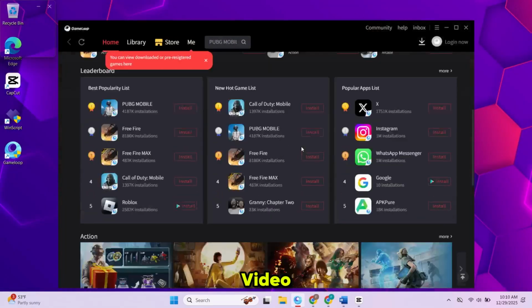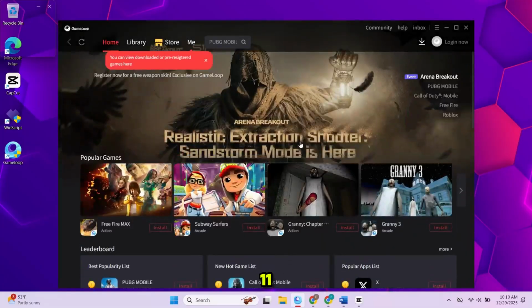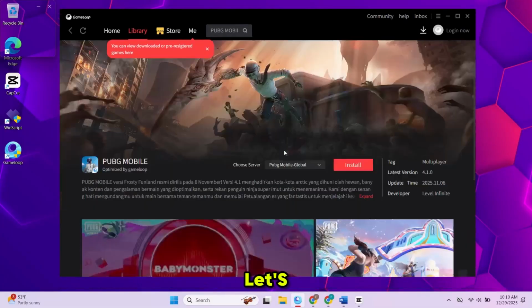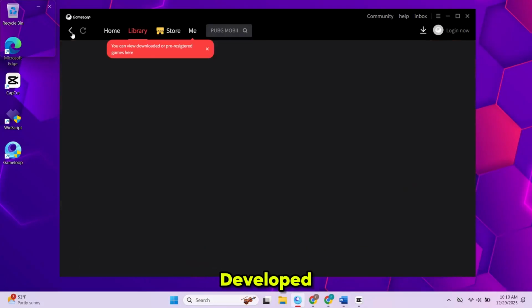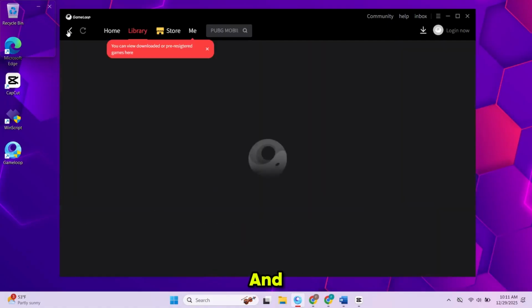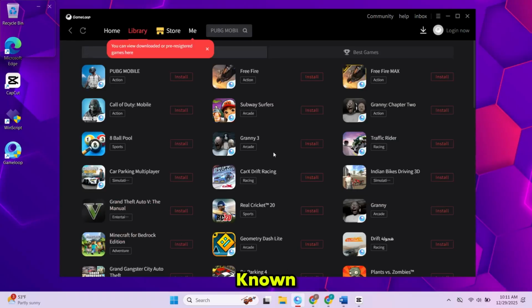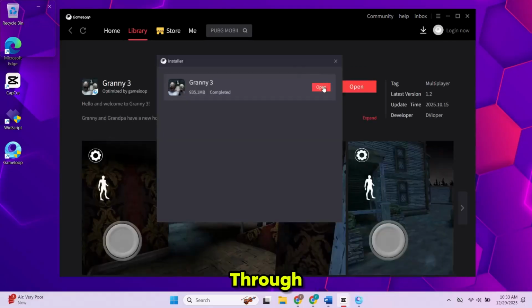In today's video, I'm going to show you how to install Gameloop on Windows 10 or Windows 11. But before installing, let's have a quick review of Gameloop. Gameloop is an Android emulator developed by Tencent. Its main purpose is to let you install and play Android games on your PC using a keyboard and mouse. While it's best known for Tencent titles, you can install and play almost any Android game through the emulator.